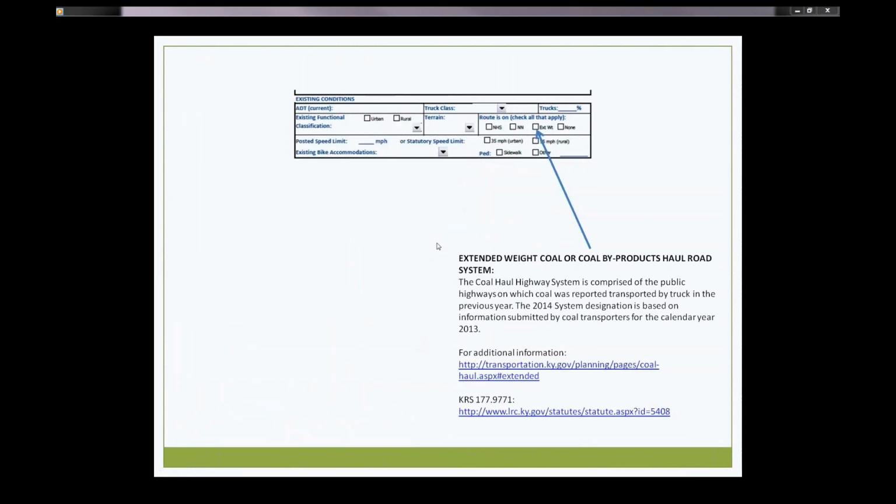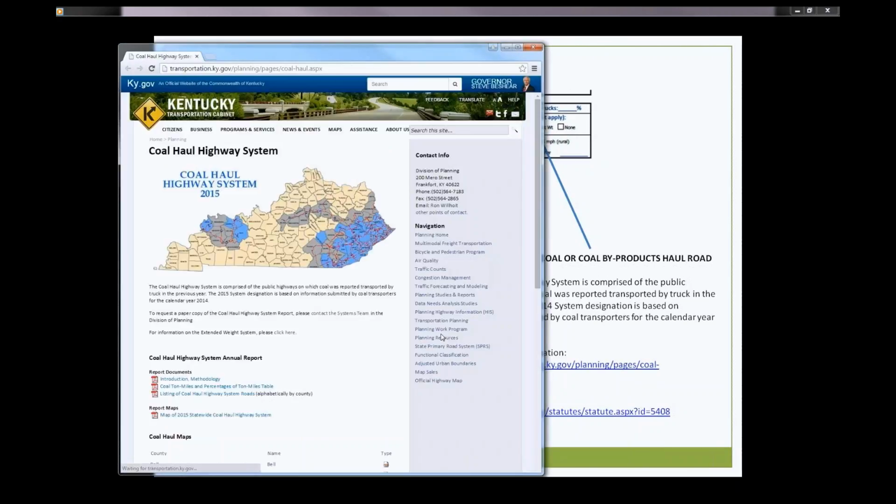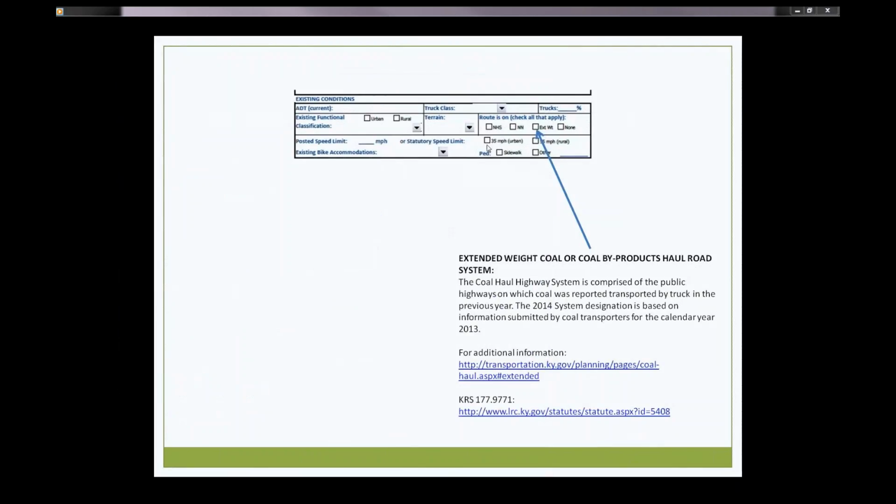The next checkbox is the extended weight coal or coal byproducts haul road system. Basically, this is a system that's updated every year that tells you what routes trucks haul coal on than the previous year. See if I can get this one to work. Yeah, this one. So here, pretty much in the eastern and in the western part of the state, you'll find a lot of those roadways. And again, knowing if it's on the national truck network or extended weight, it might help you decide what your design vehicle needs to be, and if you really want to reduce that lane width and shoulder width.